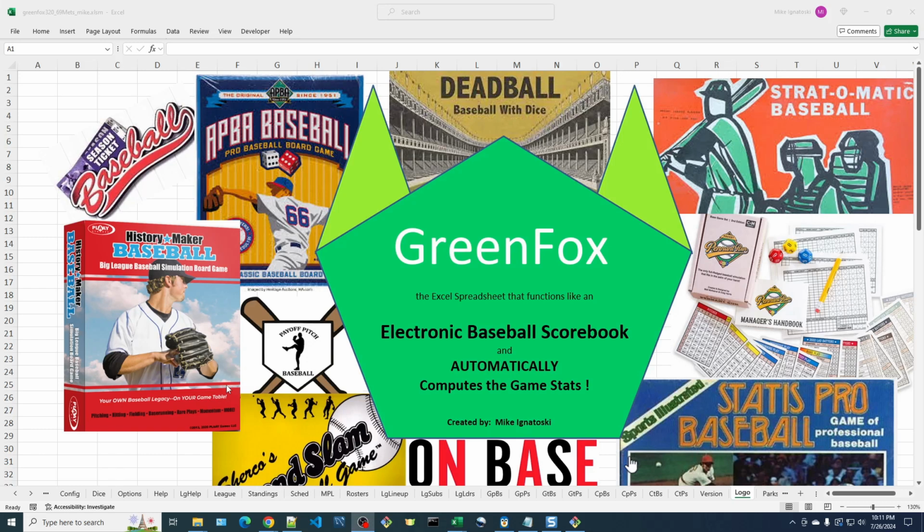But maybe if you have one or two friends that might be interested in helping you out, that might make it much more achievable. So that's what GreenFox 3.2 allows, is that you can have more than one player playing games and capturing stats and results and then sharing them with the other team members so that you can all keep track of the entire league together. So let's see how that works.